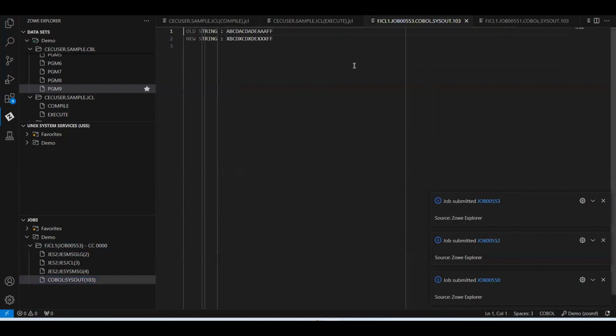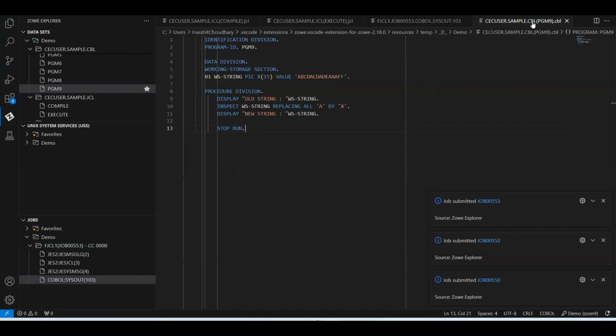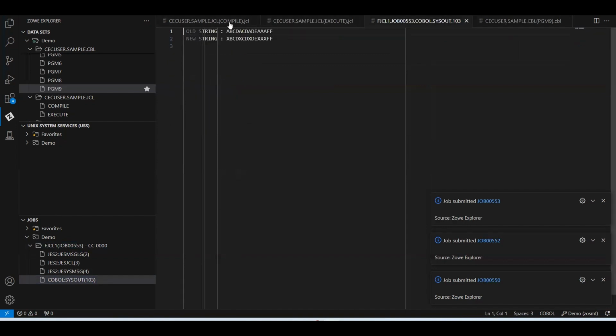Going towards the output. Okay, so just putting both things, let me close it. Program 9. This is my old string A B C D, and where I wanted A, I have replaced it, so B X X X F F. So I have replaced every A in the old string with X in the new string. So it is a direct function for that.